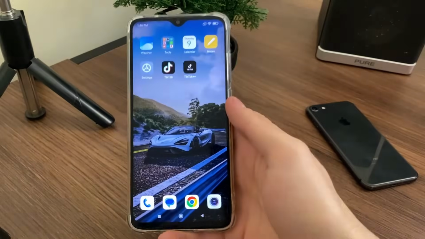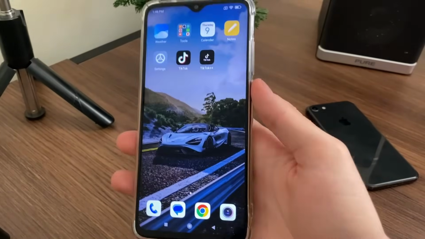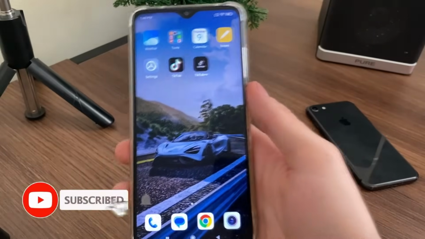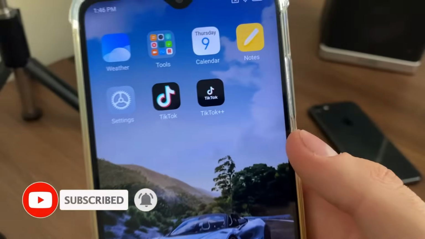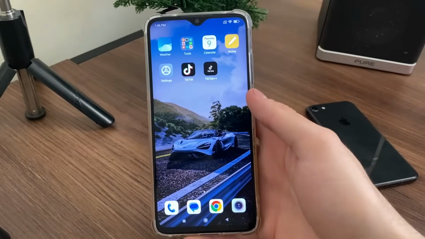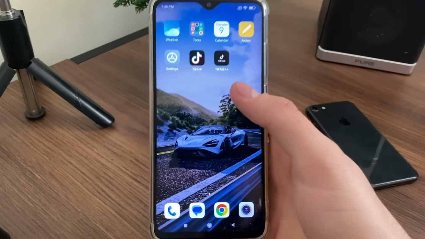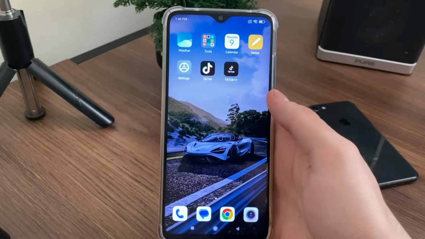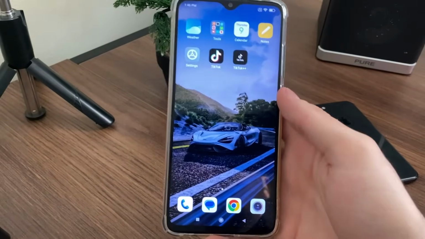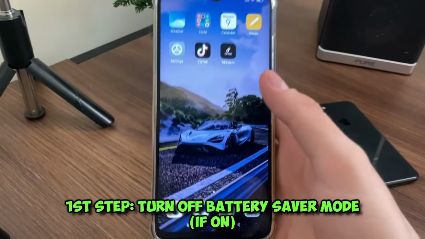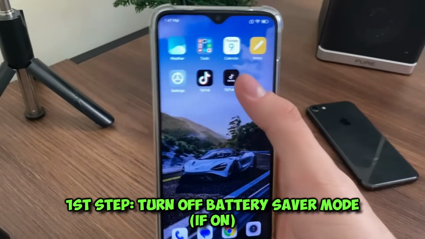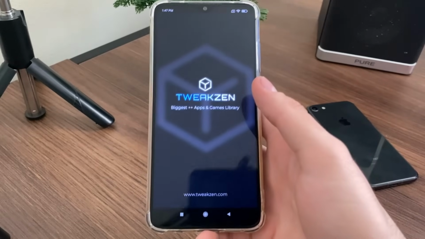So let me show you how you can actually get this amazing amount of coins for your official TikTok app using this small TikTok plus app, guys. Before we open this app, you want to make sure that your low power battery saver or anything you call it is off. So quickly turn off your battery saver mode before we open TikTok app.